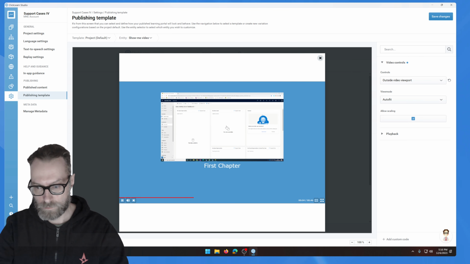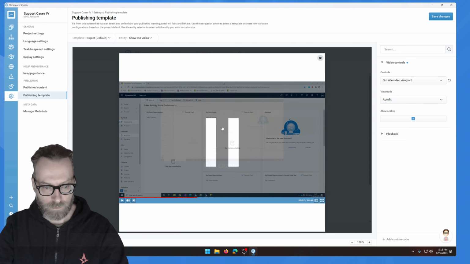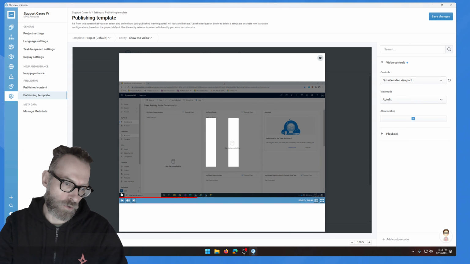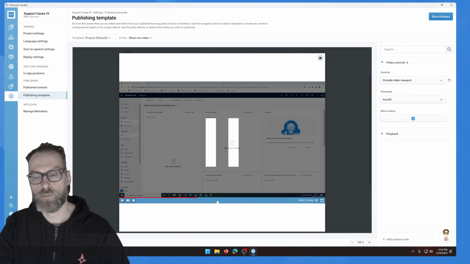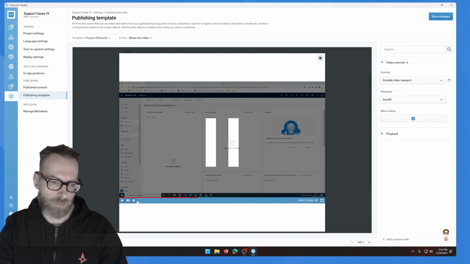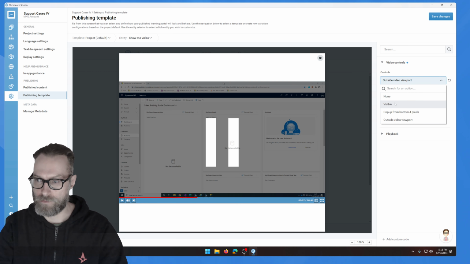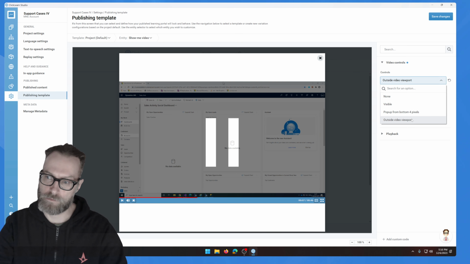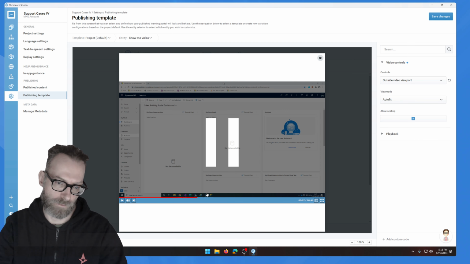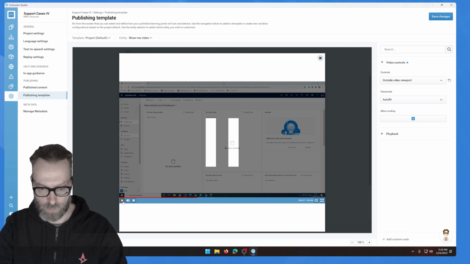First chapter. So when you have it outside the viewport, you can now see that the start menu is here. So basically we're zooming all the way out and we're putting the video in the frame. And we're having controls outside, right? You could of course also just disable it completely, or you could have it pop up from the bottom. That's also possible. But outside viewport gives the user a good opportunity to use the index feature and of course the pause button and whatever other full screen controls they want to use.